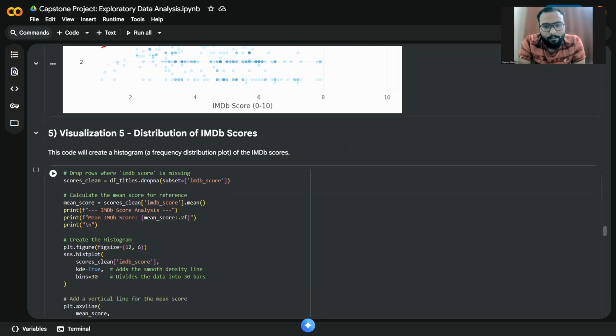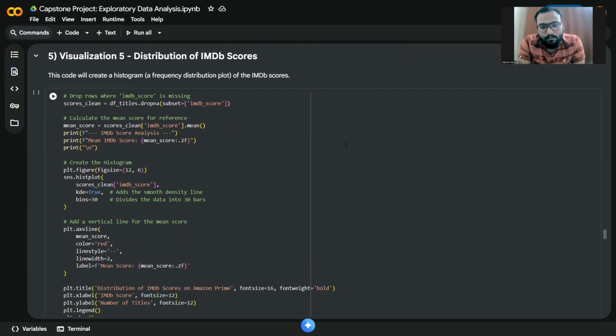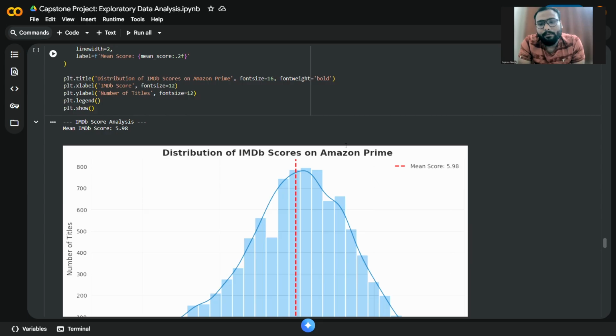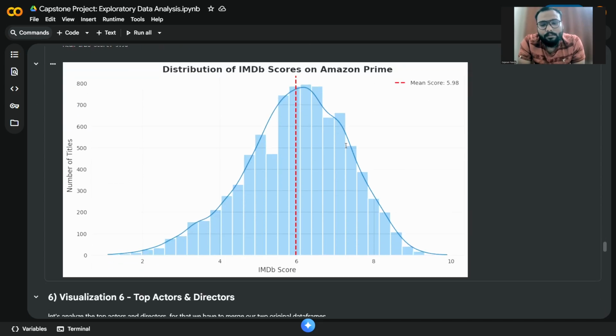Next visualization is IMDb score distribution. I analyzed the overall quality of the library using a histogram of IMDb scores, and the red dotted line represents the mean score, which is 5.98. The insight is the distribution forms a perfect bell curve centered on an average of 6 out of 10.